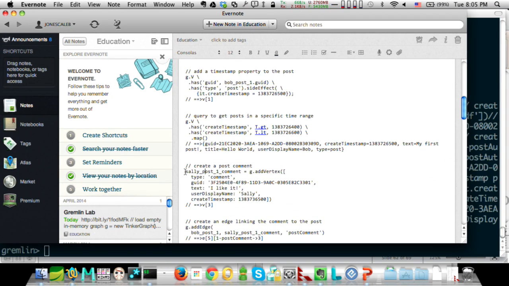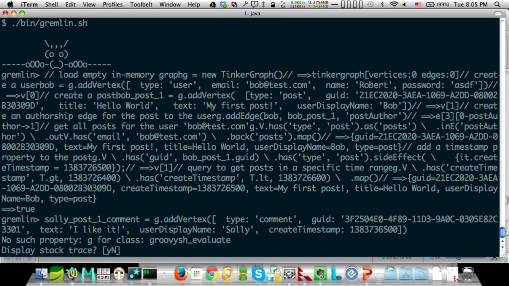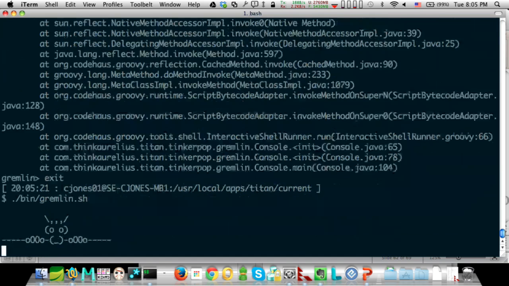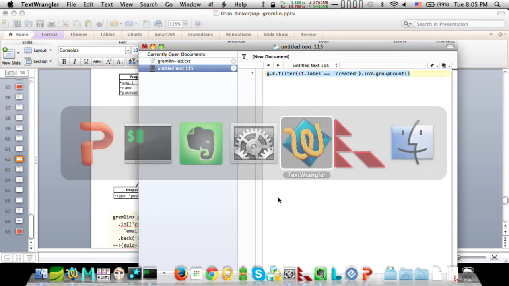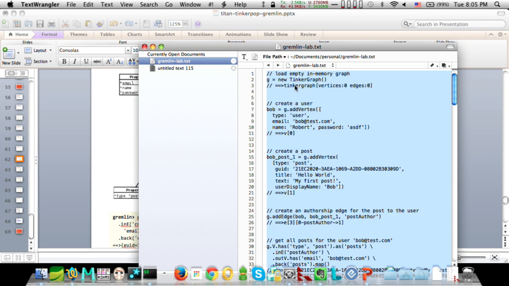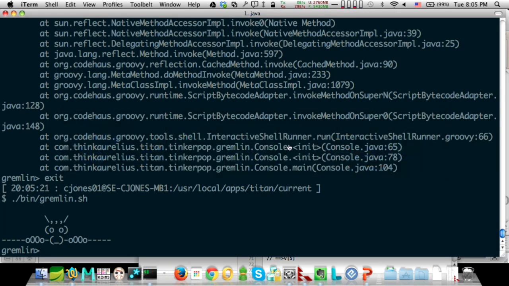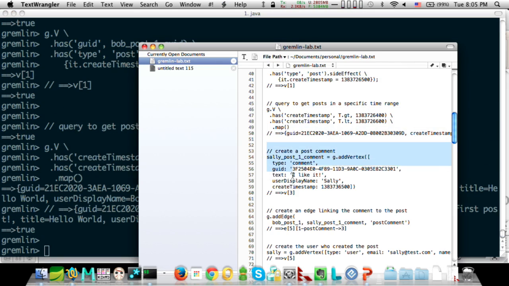So let's grab a post comment. Okay. So here we're going to add a vertex. It's a comment. Oh. Hold on a second. Let's do this. I think Evernote was screwing up my. There we go. All right, so I'll add the post comment again here.